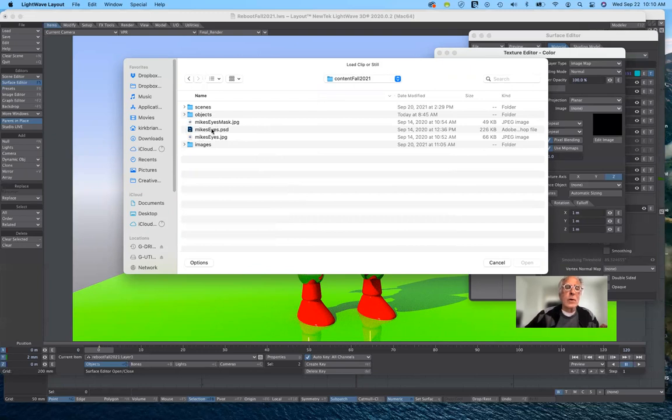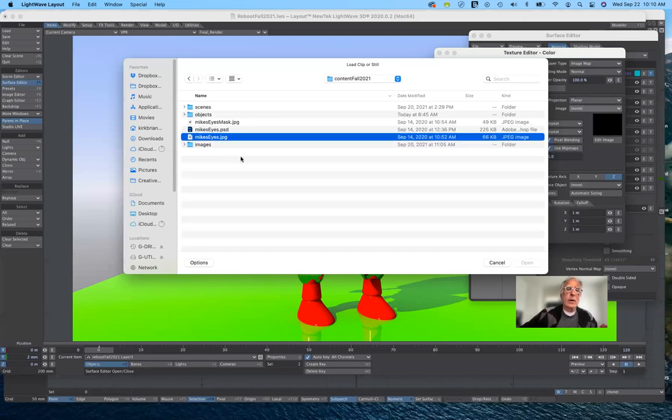I have my original Photoshop file, which you do not project. But that has all the layers that I used to create his eyes and his eyebrows and the little highlights and that sort of thing. The two files that we do need are Mike's eyes and the mask that we're going to use for his eyes. You'll see what I'm talking about with regard to a mask in a minute. I'm going to go ahead and select the eyes image itself.